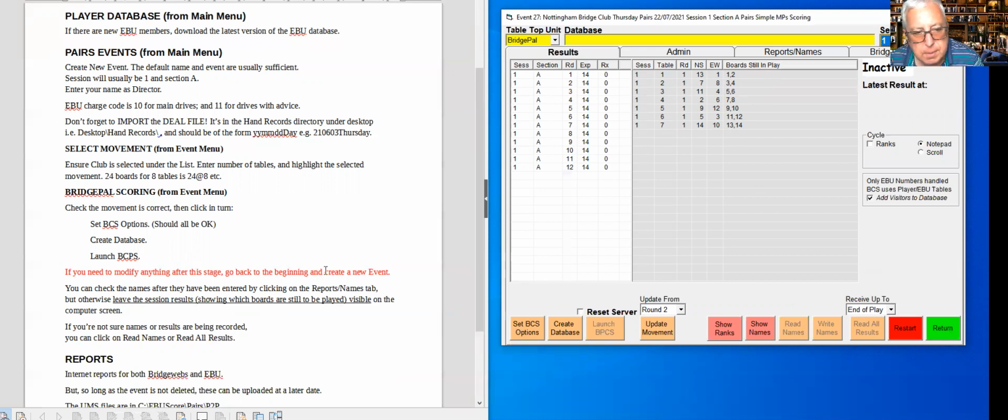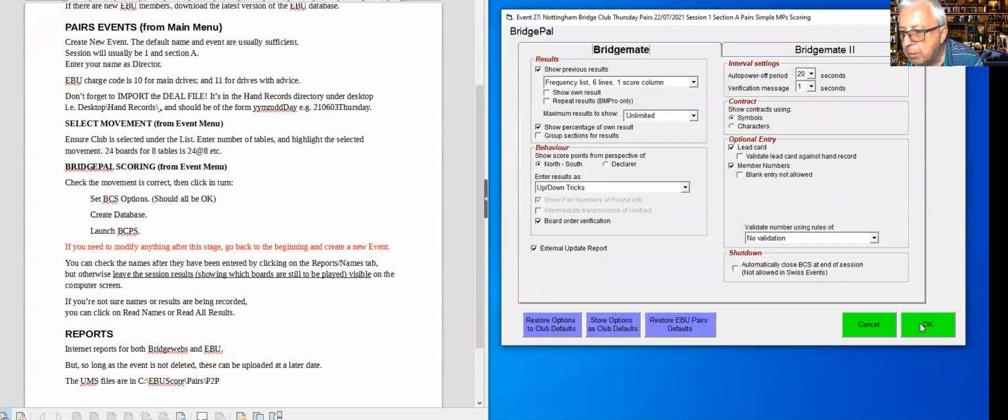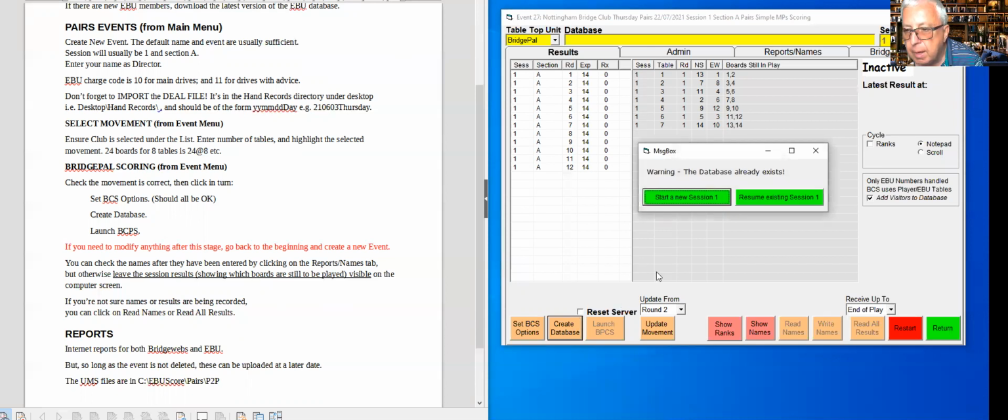We do 3 things. Over here, as it says, we set the BCS options, which is the first button. We click on that, and we click on OK. Then over here it says we create database. That's the second button. We create database by clicking on it. It might say that there's already a session set up, in which case you start a new one.